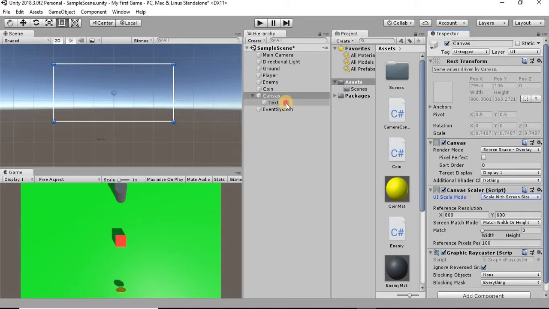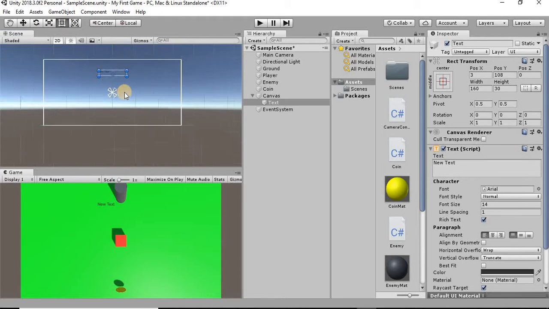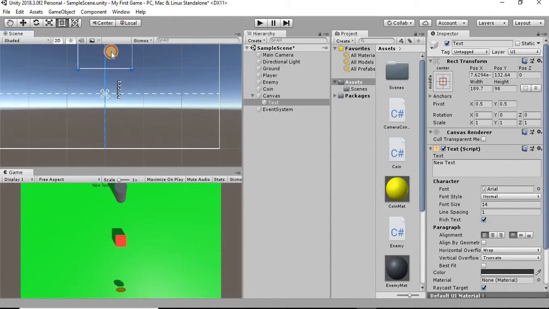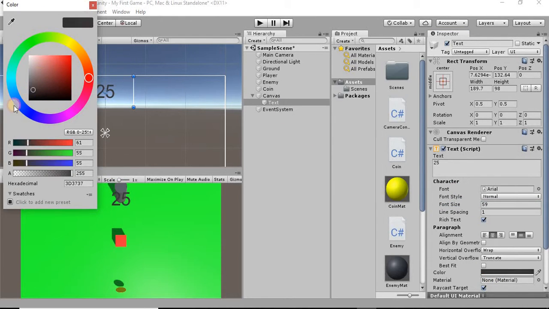So now what I want to do is on the text object, I want to bring this up closer to the top. Scroll and I'm going to make this a little bit bigger. Center it here and put it directly up at the top. I'm going to change the text to, let's say, 25 as a placeholder. I'm going to bring the font size way up so we can see it a little bit better. Then I'm going to center it in our box, just like that. Let's make this color just a little bit darker.